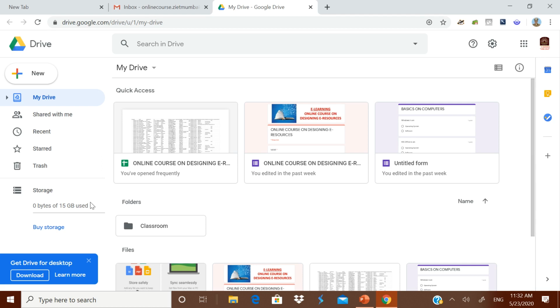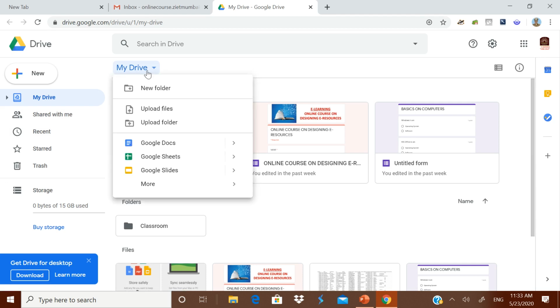Okay, now how you are going to use it? Before, let me tell you what are the facilities available. When you go to this My Drive, when you click it, you are having new folder. You can open a new folder. You can upload files. Whatever the files you are having in your computer, you can upload it. It will be there forever. And you can upload a folder also.